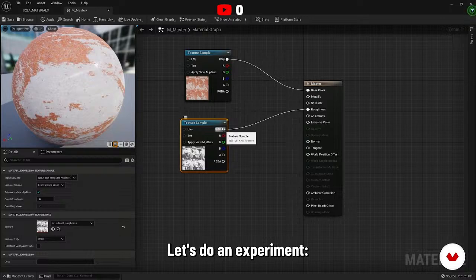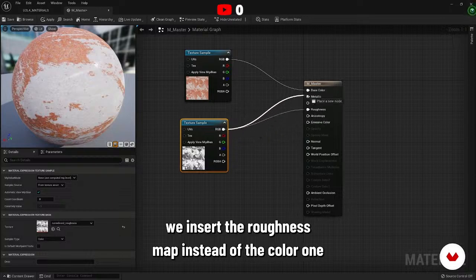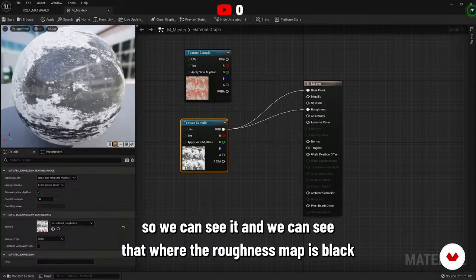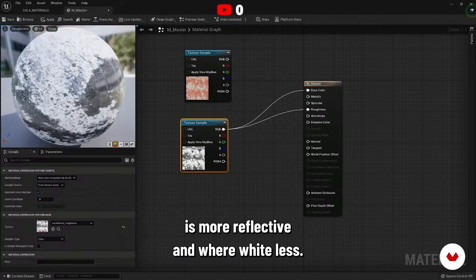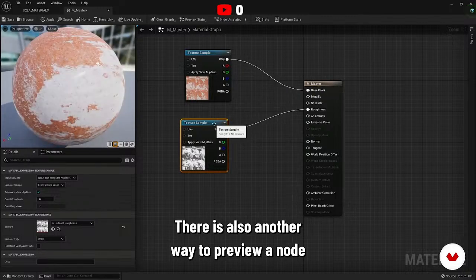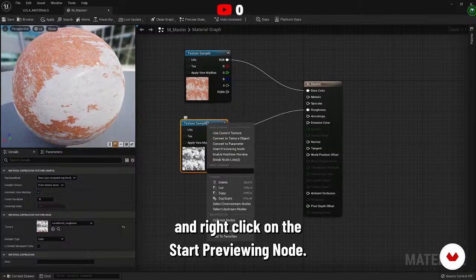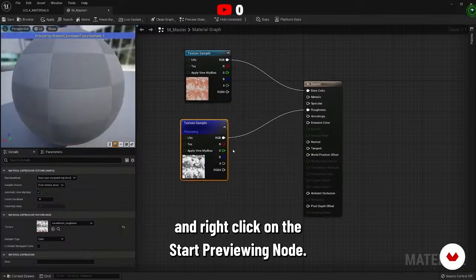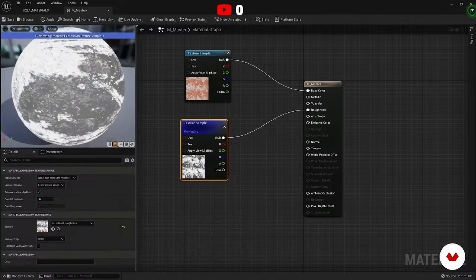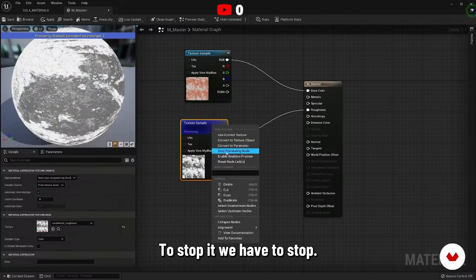Let's do an experiment. We insert the roughness map instead of the color one, so we can see it, and we can see that where the roughness map is black the material is more reflective and where white, less. There is also another way to preview a node. Right-click on the node and choose Start Previewing Node. It just shows us the result of that node. To stop it, we have to stop the preview.